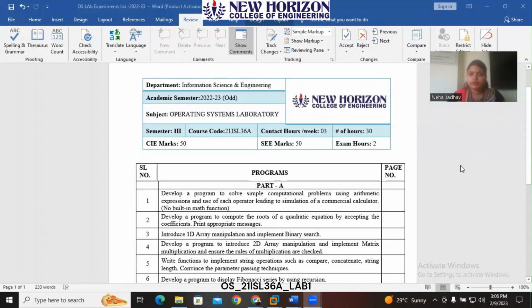Hello students, here we are going to learn about operating system lab. So coming to this operating system lab, here I am displaying the operating system lab programs. In these lab programs, first we'll be learning about part A programs, in which we are going to learn about C programming, which we have already learned.